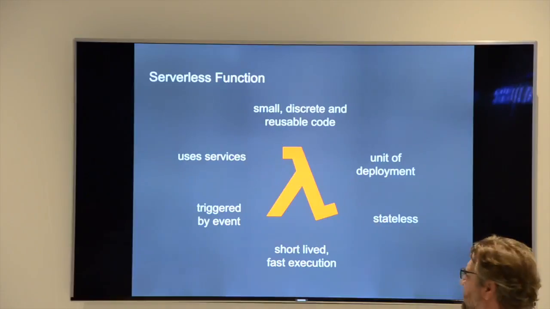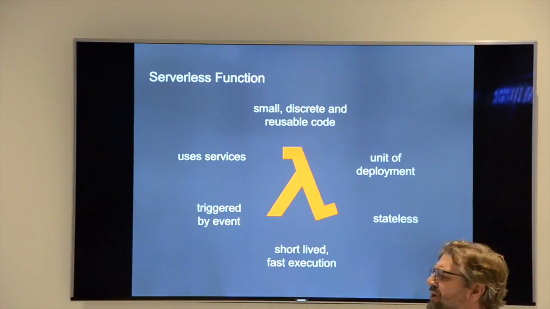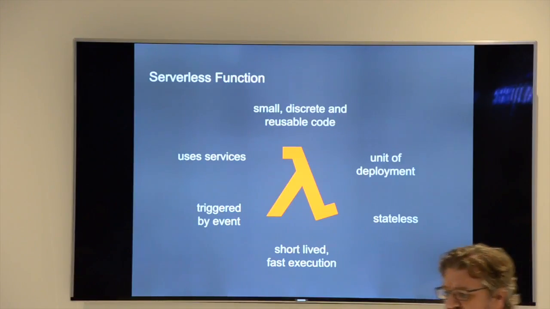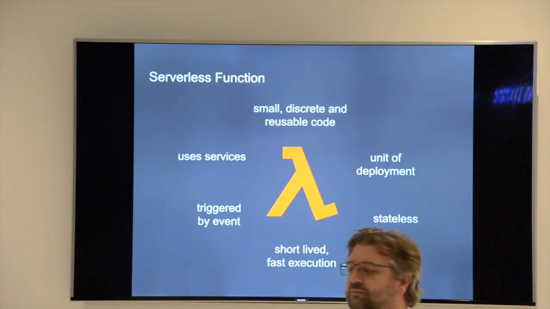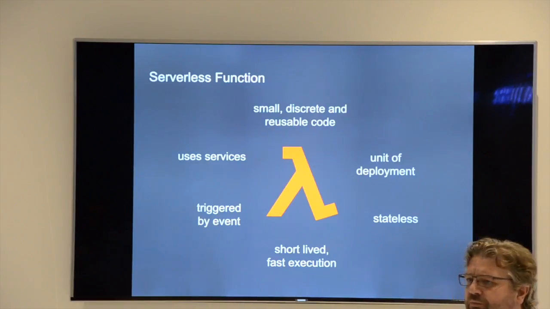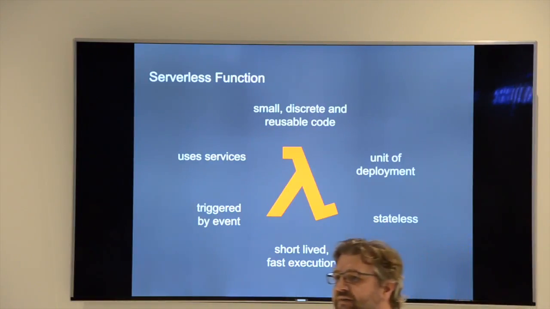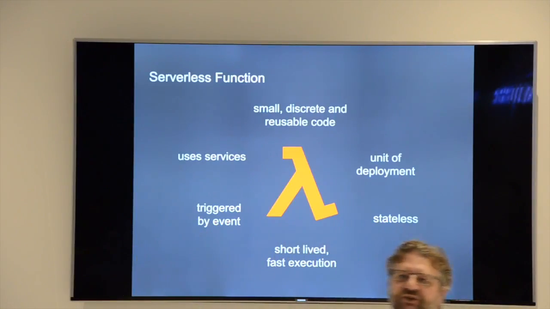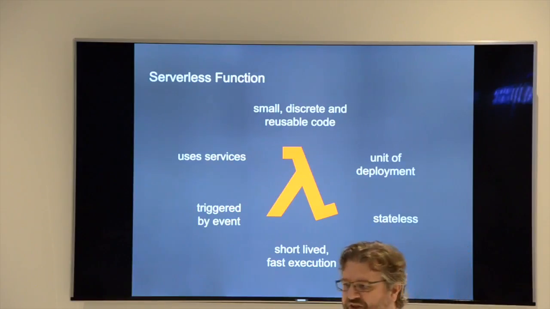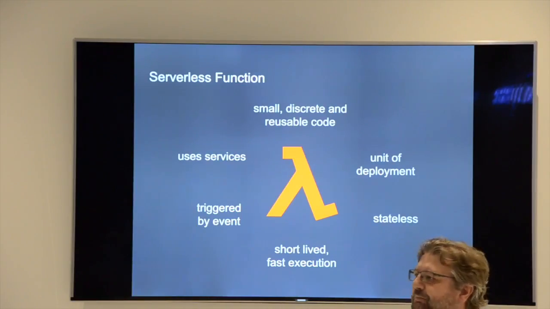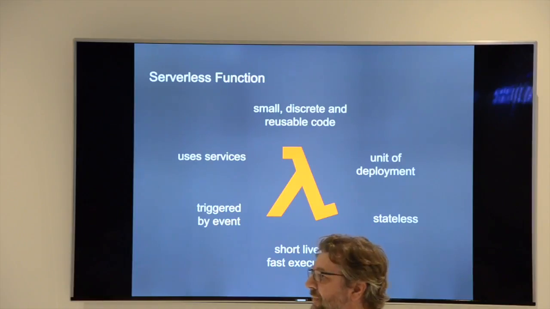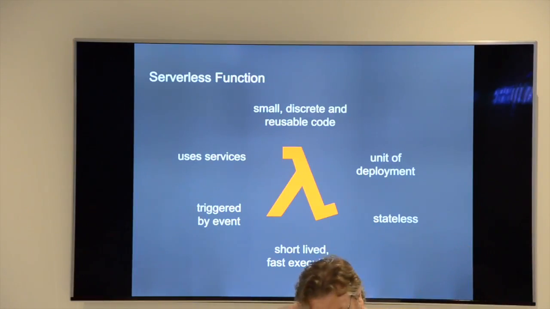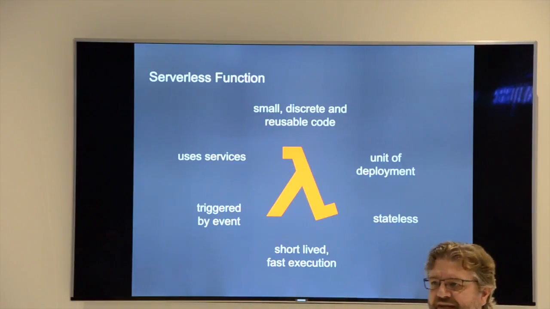What else are serverless functions? They are short-lived and should execute fast. Especially on AWS Lambda, there is a limit, and probably on all the other cloud providers as well, for how long a function may run. If you are not able to run the function in that time, then AWS will just kill your function and give a 500 back to the caller. The time here is, I think, 300 seconds. That's the max.